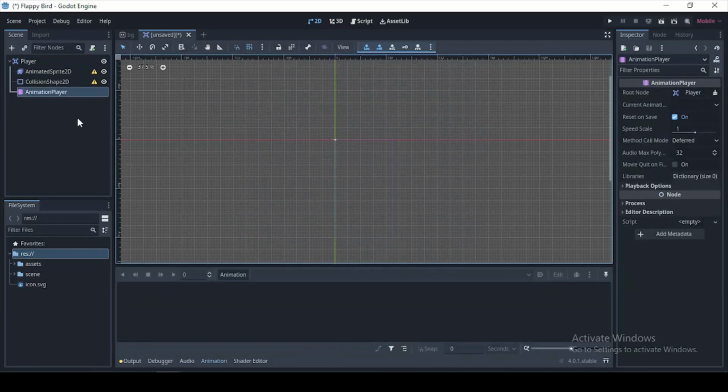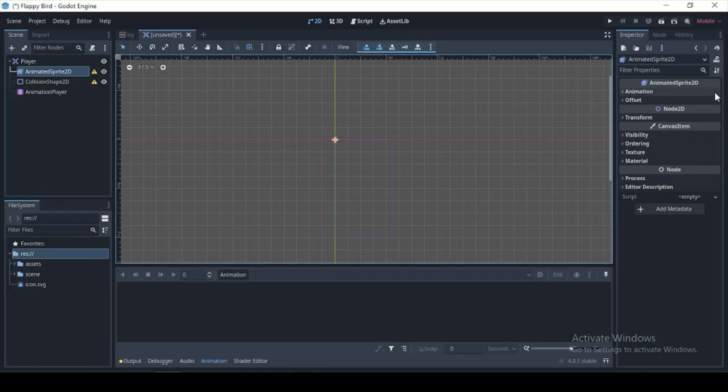our animation player. Our animation player is basically what we're going to use for the ready state. Whenever our player is ready, that's when the countdown timer starts, before the game begins. All we want is for our player to stay in a single direction, then move upward and downward, which we're going to use an animation player for.